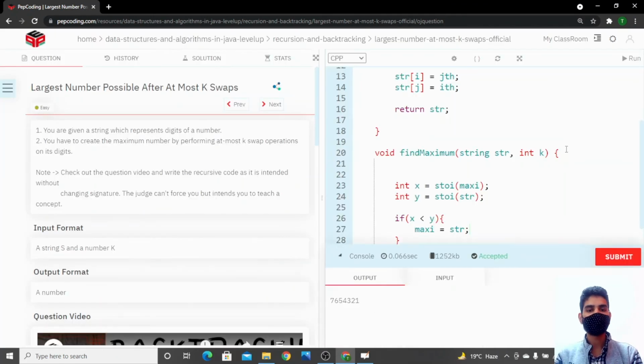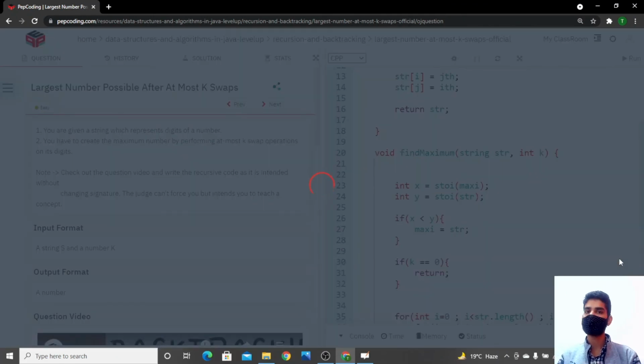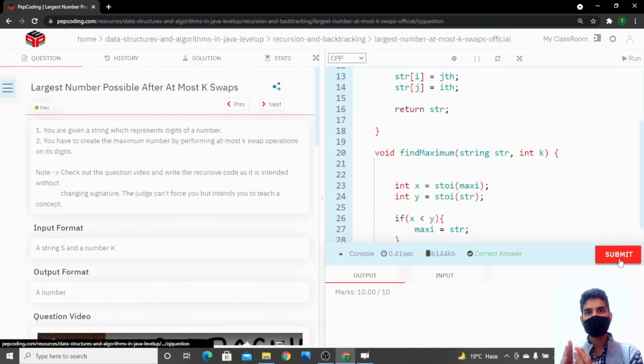Now let's see. Yes, now our code is accepted. Let's submit it. I hope you understood. This is a very easy problem. Basically, we take a character and swap it with every other character in front of it. After swapping, check whether the resultant string is greater than maxi. If it is greater, then replace the maxi string. So this is all about this problem.